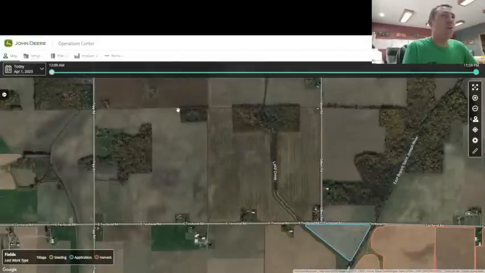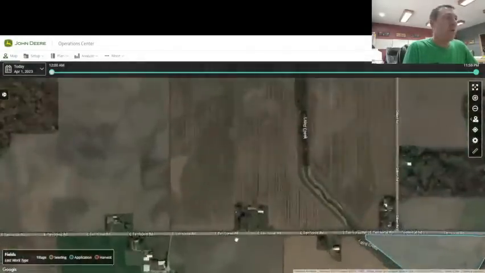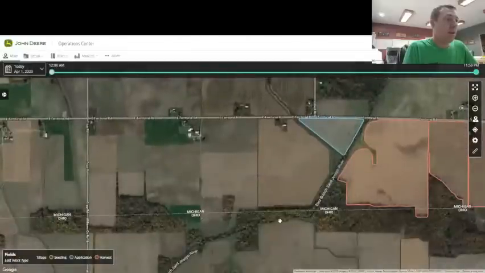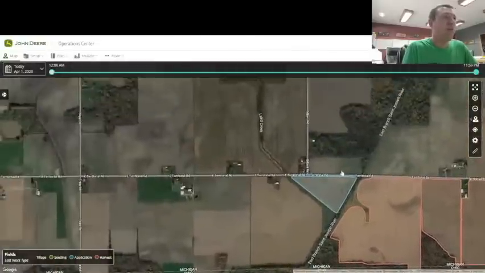So we're logged into the John Deere Operations Center, and it has maps of all of our fields. I can zoom out. You can see all the boundaries there. We'll zoom back in. You'll notice right here is the Ohio-Michigan state line. That's how close we are. It cuts a lot of our fields in half. We farm in both states.